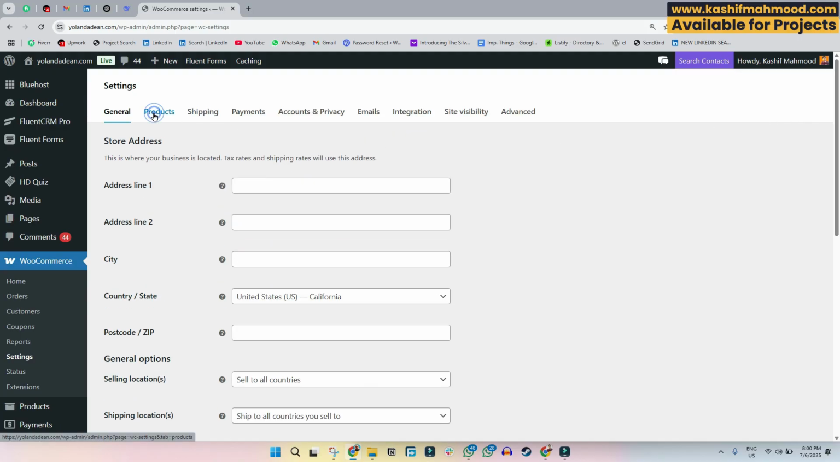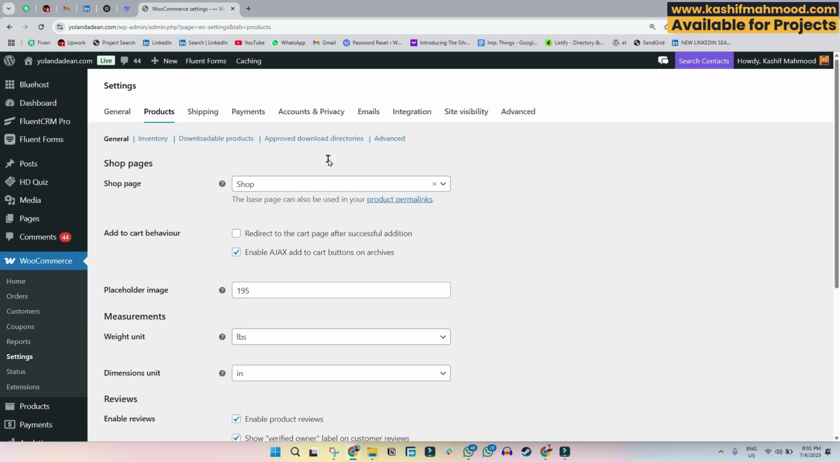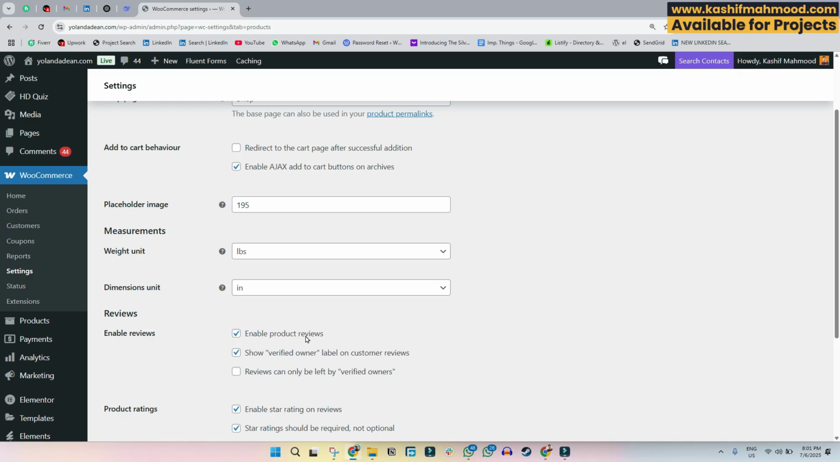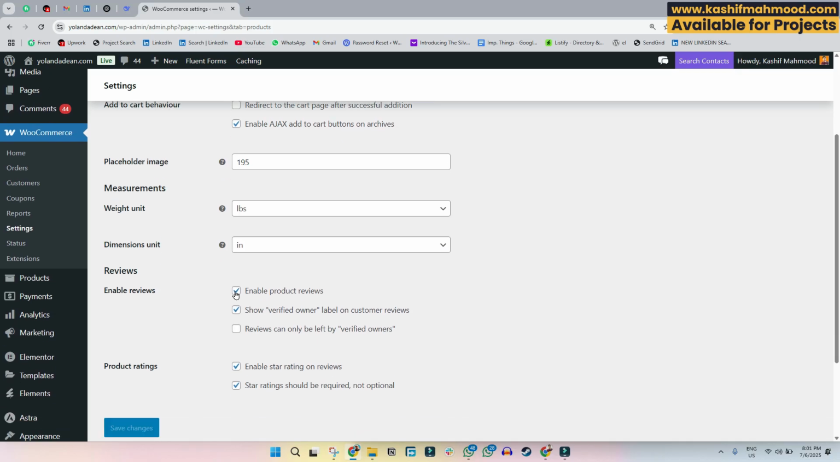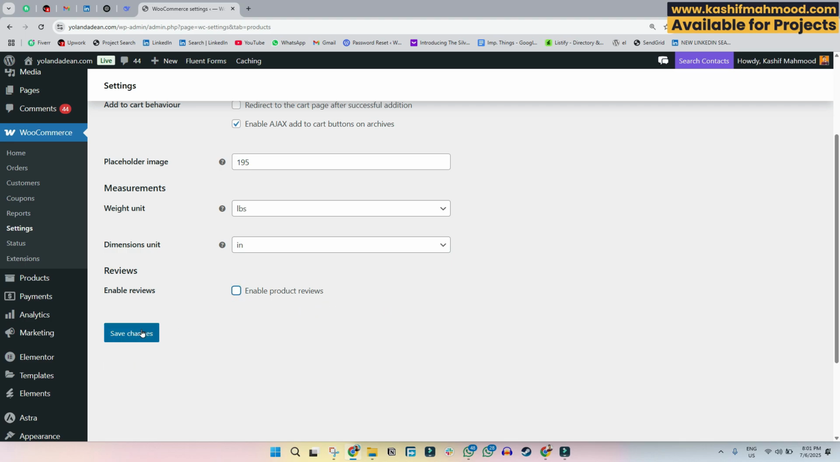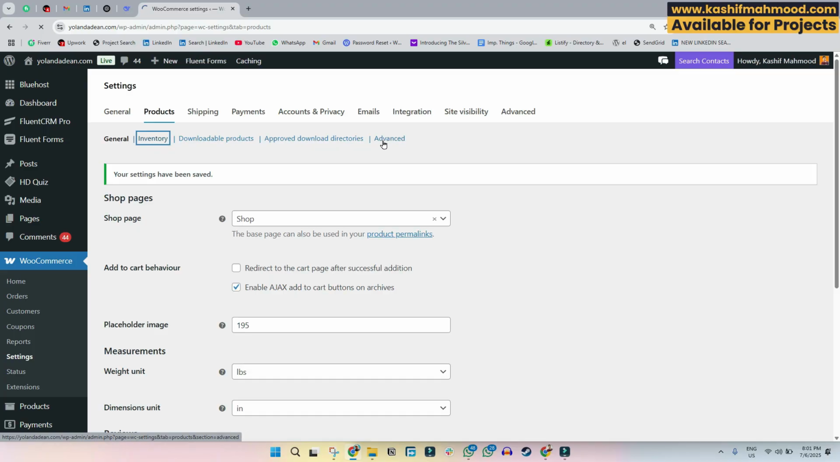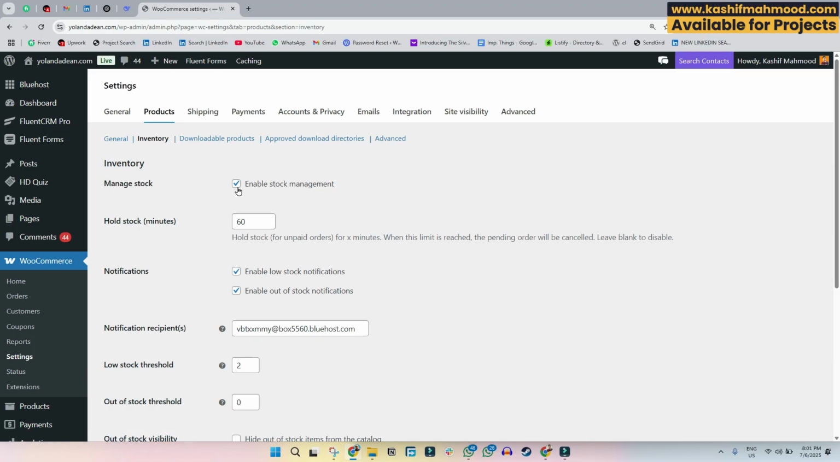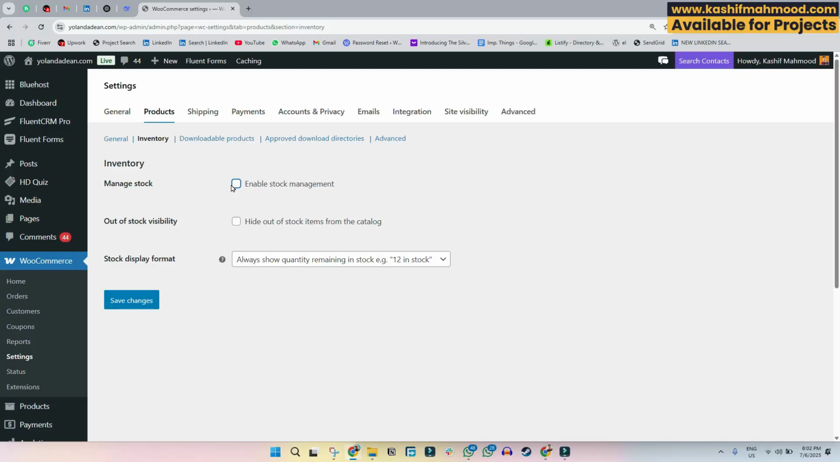Now go to the top and go to products. Here are some more options. The important one is product reviews, which you can enable or disable. If you do not want users to leave reviews on your website, then just uncheck this and click on save changes. Then you will have some other options that you can set up if you want. If you want to enable stock management, like adding the number of items available for any product, you can enable this, otherwise just disable that as well and click on save.